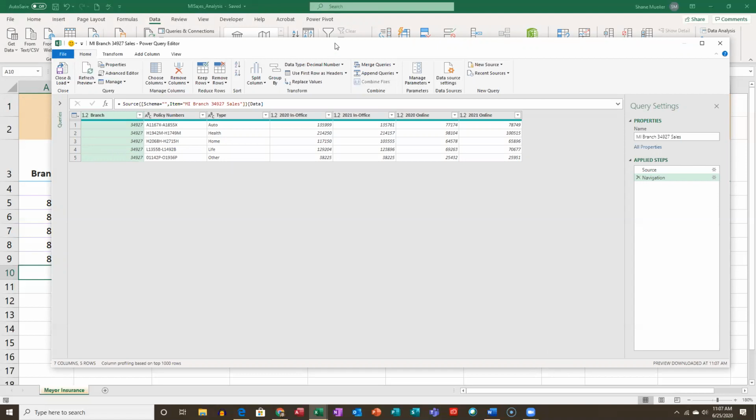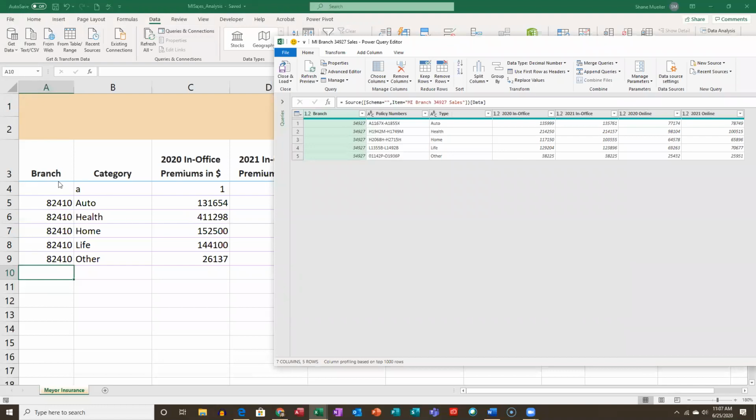So you can see, I'm going to move this over a little bit. We've got our branch and we've got a category. We've got our office premiums and stuff like that. But you can see in this table, we also have something called policy number. We've got a policy number column. We don't have that here. So if we bring this data in, it's going to mess everything up.